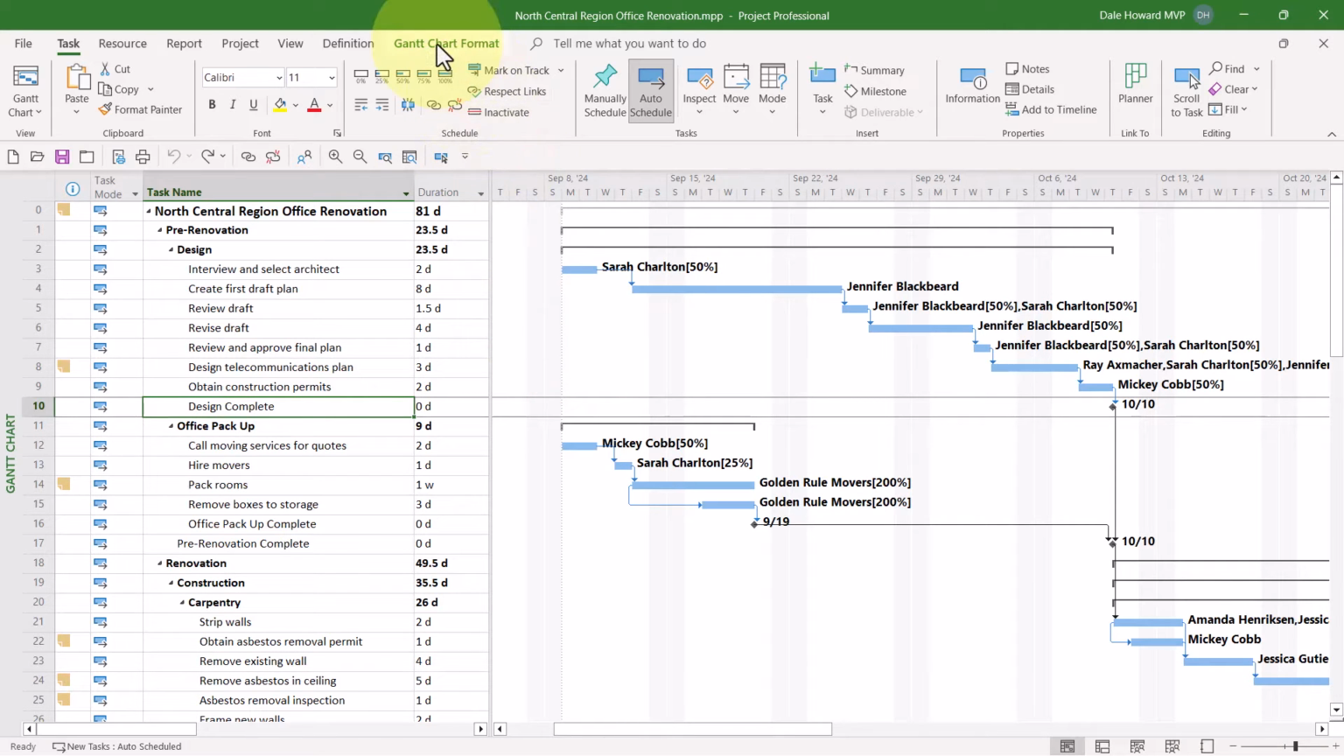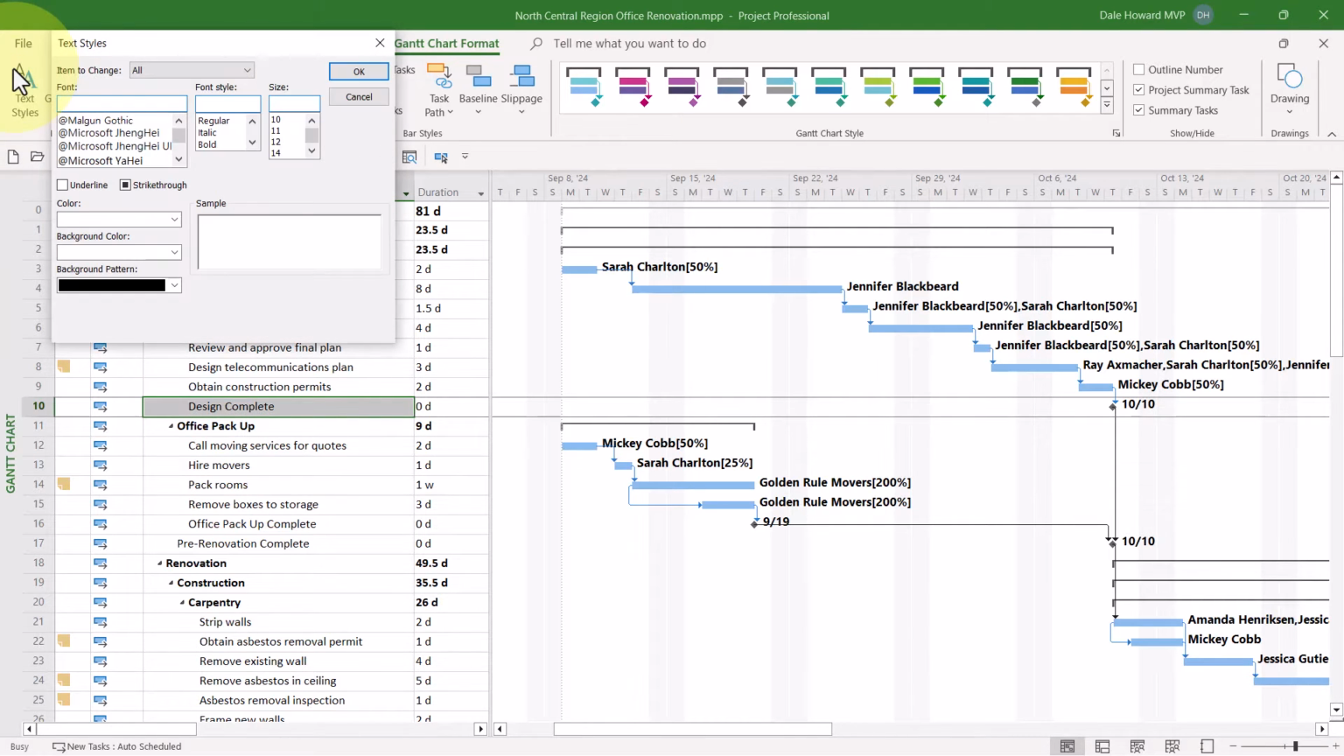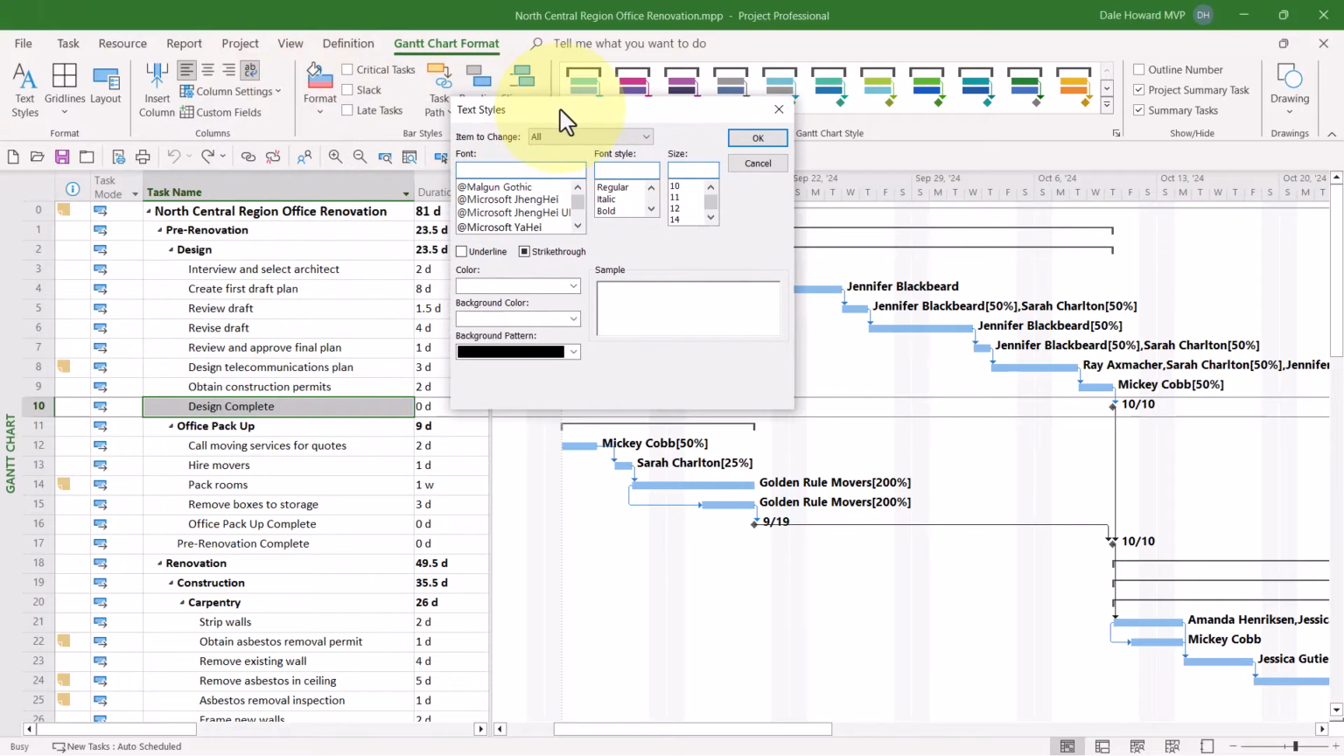Click the Gantt Chart Format ribbon tab to display that ribbon. In the Format section at the left end, click the Text Styles button. Microsoft Project will display the Text Styles dialog. This is where I can control the automatic formatting of all types of tasks in the project.